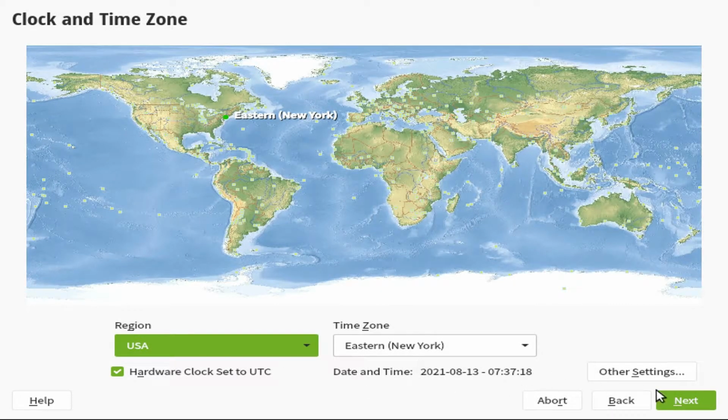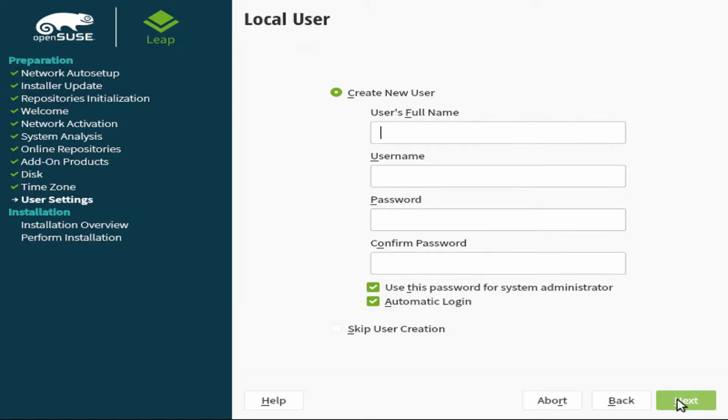Now choose your region and time zone. You can also skip choosing them if you like. Create a new user. Enter your full name. Choose a password. Make sure to check use this password for system administrator. This is recommended.